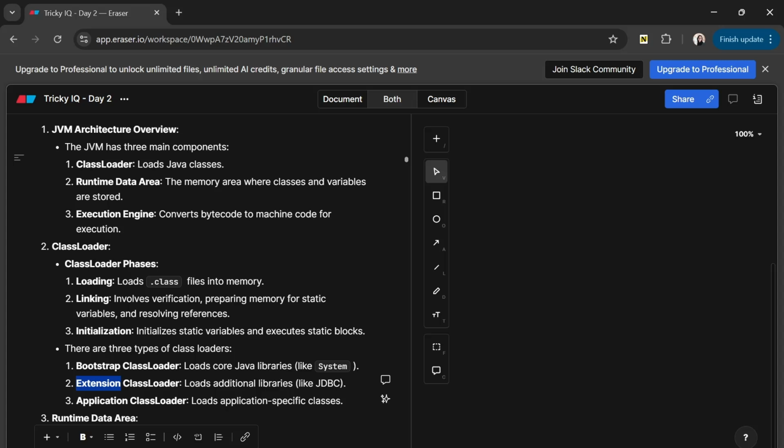Next is the extension class loader. As the name suggests, it handles extensions, any third party library, for example OJDBC. So any third party library which you are using, but which is part of Java's framework, those additional libraries are getting loaded. Who is loading that? Your extension class loader is loading that. And third is your application class loader.